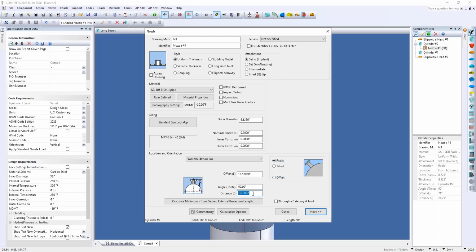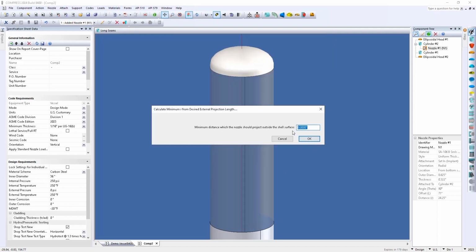Now when it comes to setting this external projection, if you prefer to reference the outside surface instead of the center of the vessel, you can select this option here, where you can then enter in your projection from the outside surface of the shell.